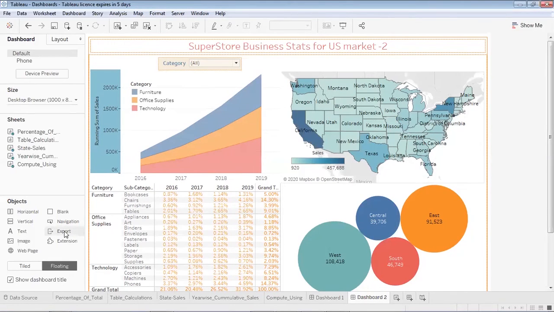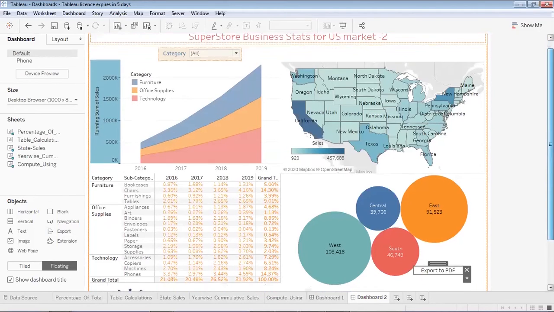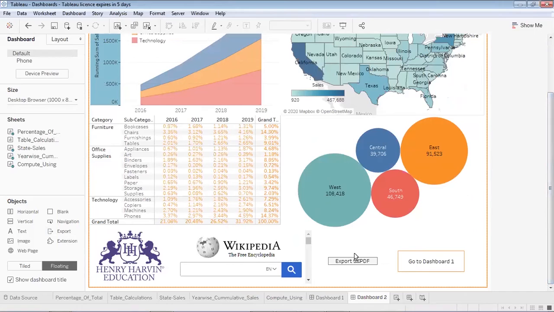So we are clicking on the export button now, double clicking over it. This is giving me an option to export to PDF. So I would like to place this. This is actually a button over here. Okay, so I'll drag and I'll place it to the bottom of my dashboard. It says export to PDF.